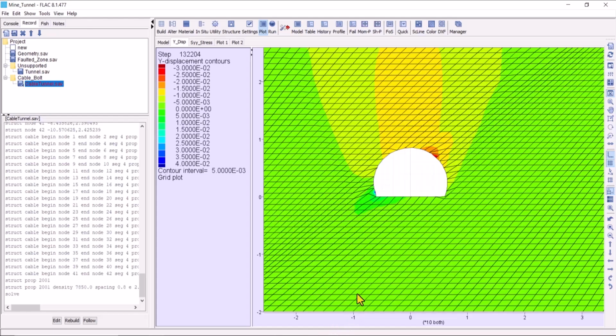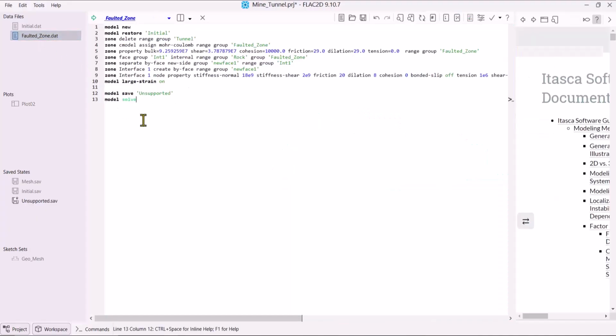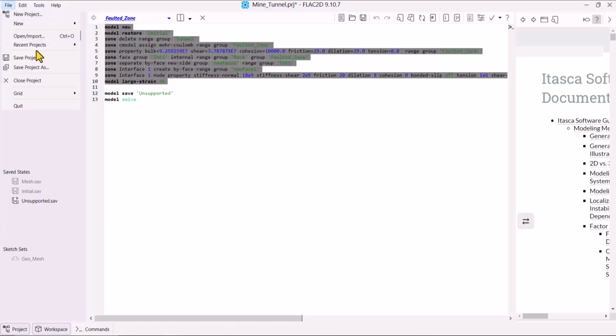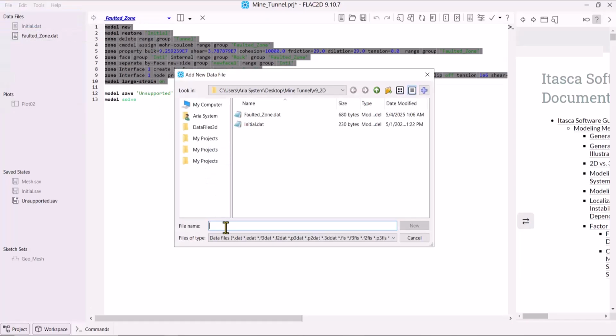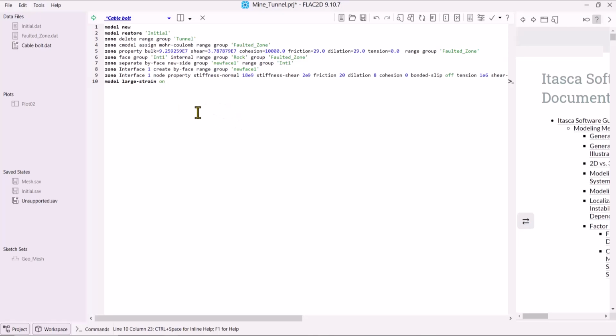Okay, let's go to the FLAC9 and start cable bolt for the tunnel. Copy this code. Create a derivative file. Cable bolt. Paste. Rebuild. Okay.